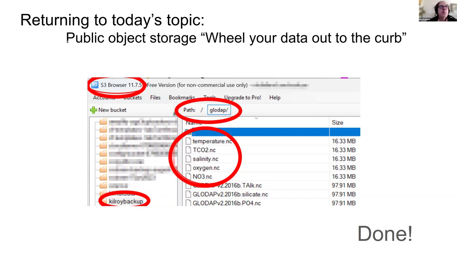This is method number 3, which is public object storage, or wheeling your data out to the curb for anybody to use. So this is a screen capture of an application called S3 Browser. It connects to the Amazon object storage, what I just showed in the previous diagram. And it has sitting here some temperature data, some salinity data, oxygen data, and so forth. And that is not important here to the narrative. Just the fact that this data is there, and each of these files is 16 megabytes. And you could just go here and download this with your own copy of S3 Browser. It's publicly available. So this is the wheel your data out to the curb approach.